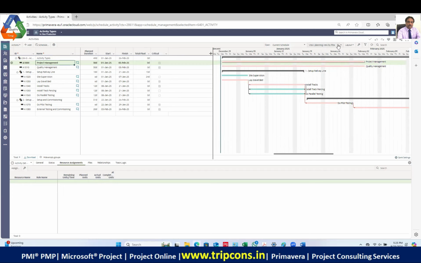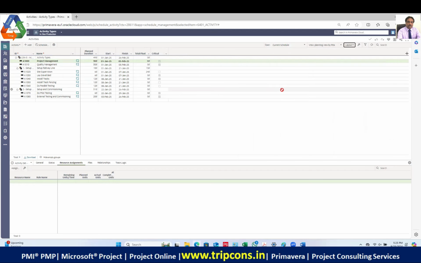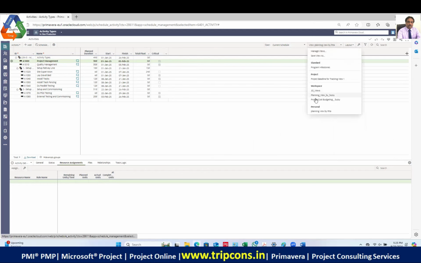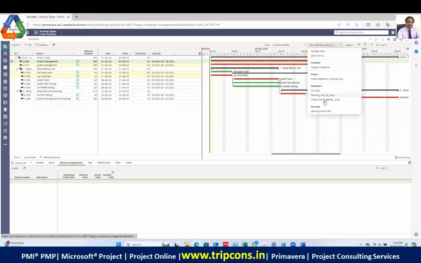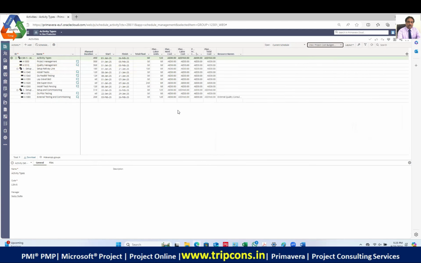So I will be changing the view. Okay. No, I'll be changing the layout to the grid only. And I'll be using the view. So this is the planning view. Now, in the planning view, I have the Gantt chart. I will go to the project cost budgeting view. Now in this, I don't have the Gantt chart, right? So what I have is only the activities.